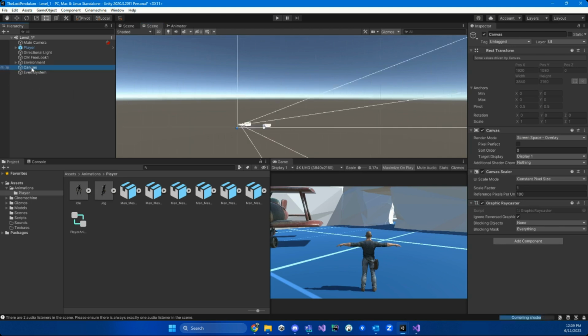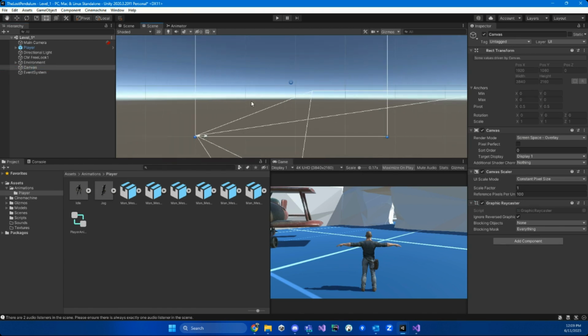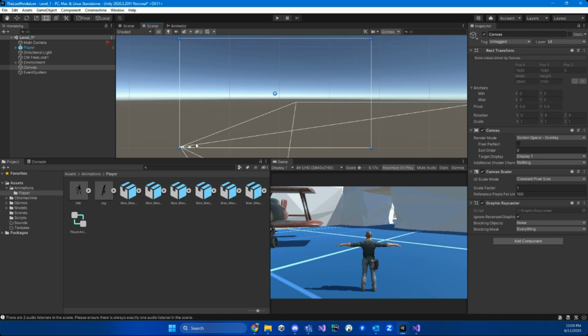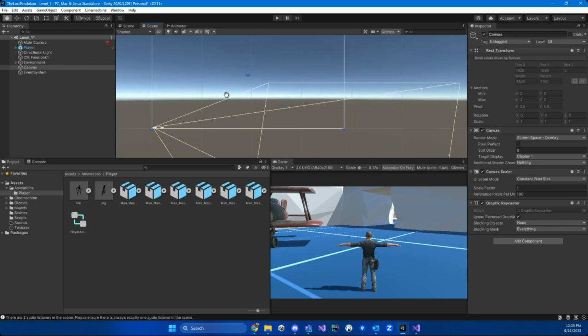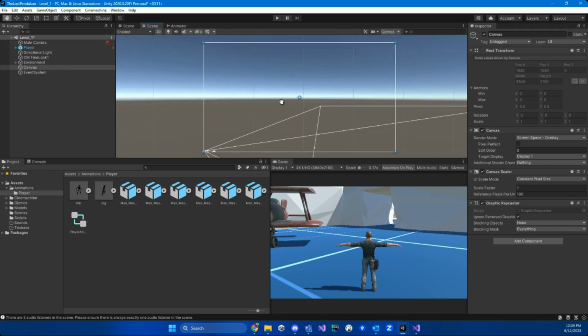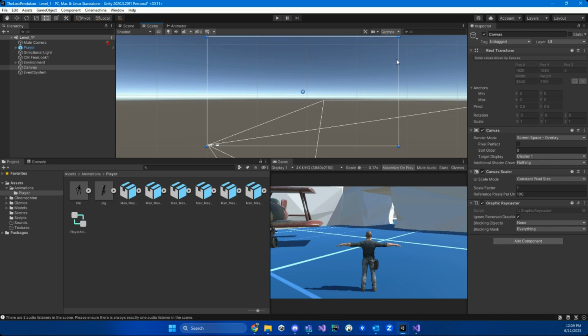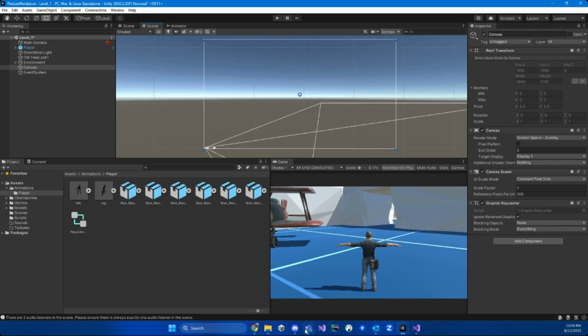So if you double click the canvas while you're in the second scene, you can immediately see this white box. Ignore this line over here, which is basically your camera. But this white rectangle here is a representation of your screen over here. See this? That's the same thing. So this canvas is basically where we're going to design our reticle, and then also your HUD systems.